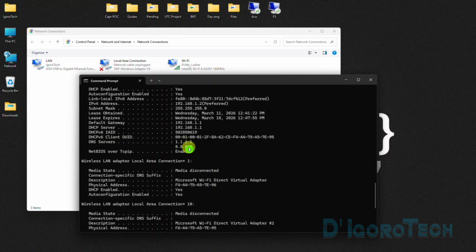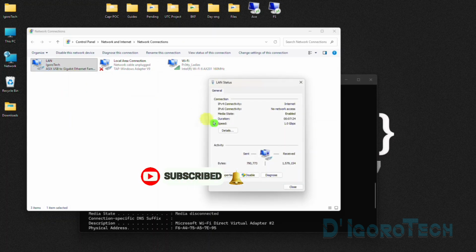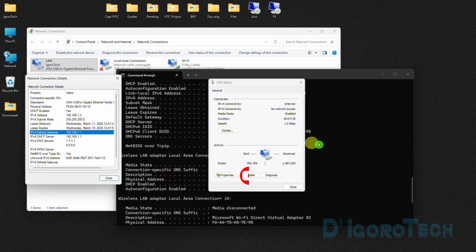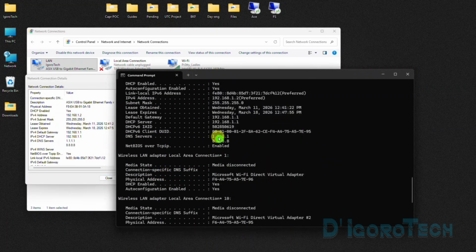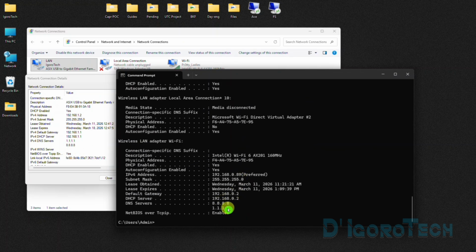We can also check it from the network adapter itself. Right-click on it. Choose Status. Choose Details. We can see here also the new DNS IP addresses we set earlier. We can compare the results just to verify. We did not change my Wi-Fi network adapter settings since it's already configured correctly.